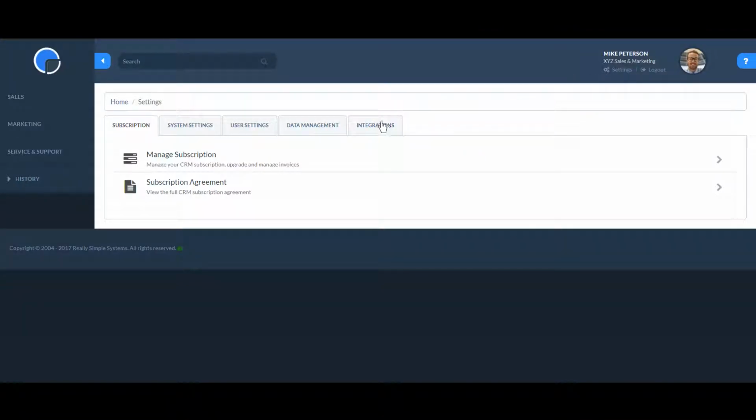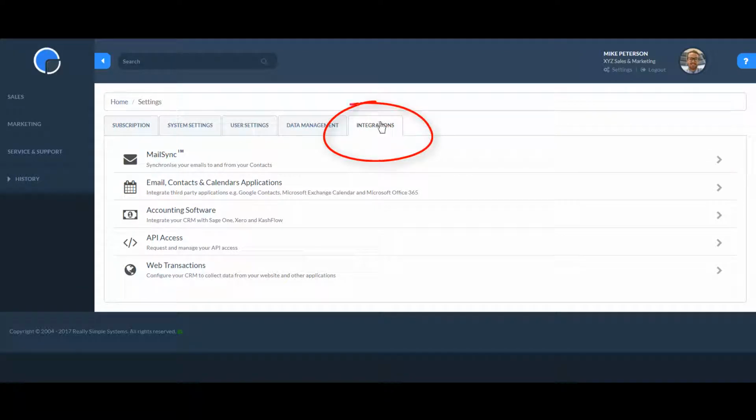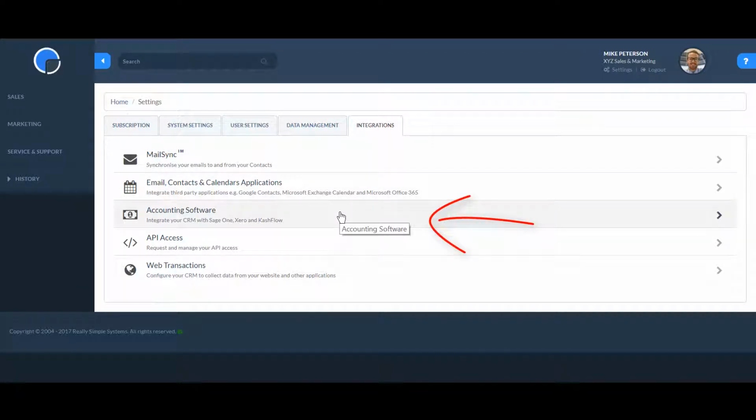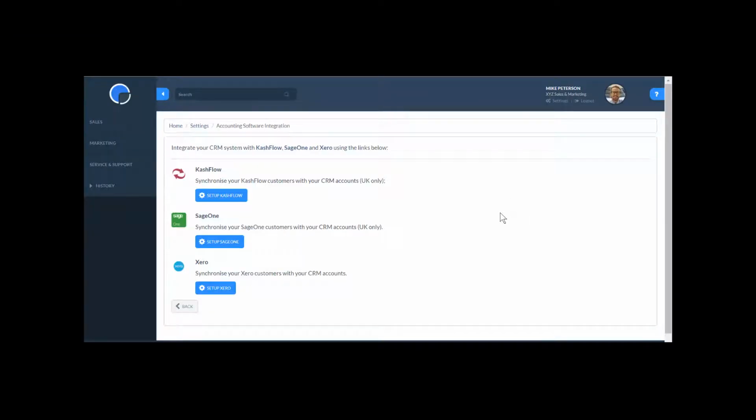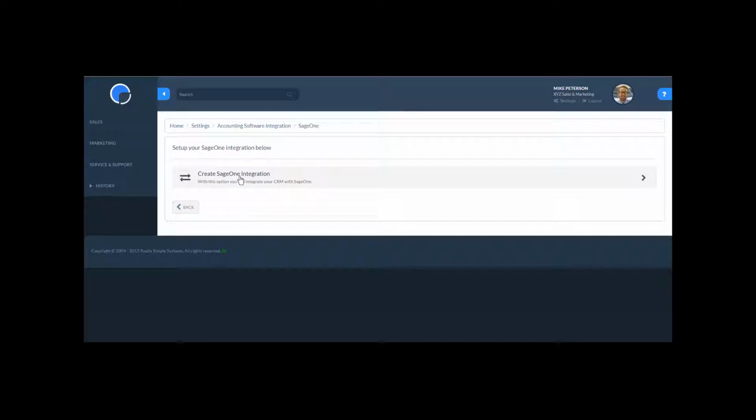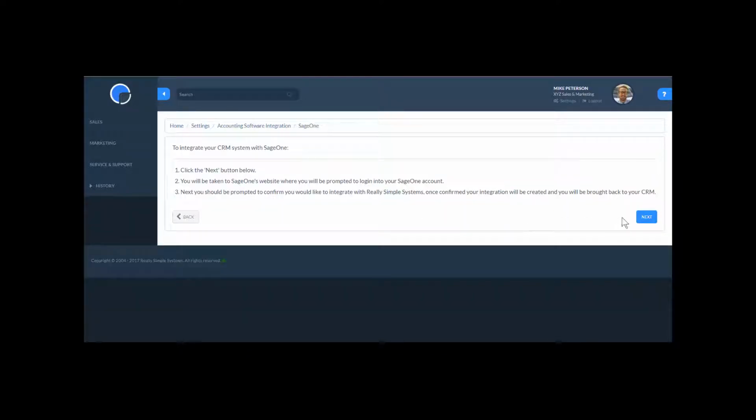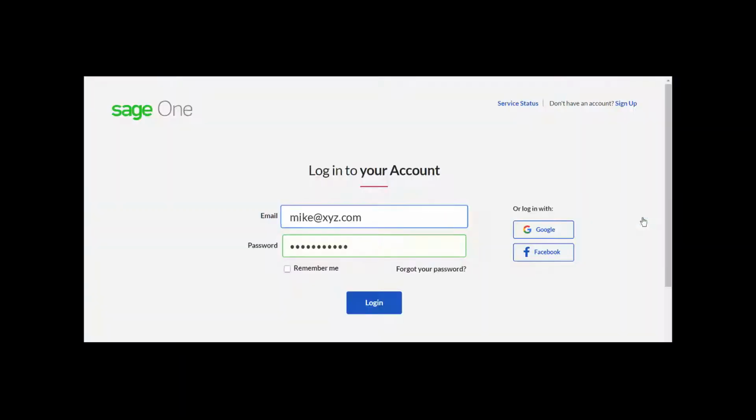If you go to Settings and Integrations, the accounting software, you can see that there's setup buttons and you just click through and create an integration once you've already created an account with the software program.